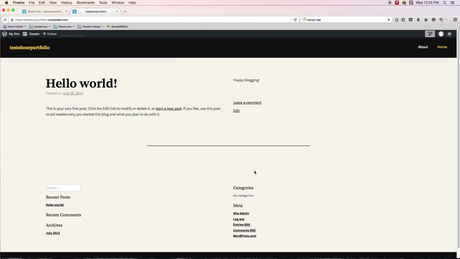WordPress is defaulted to be a blog platform. However, we will utilize the tools and the dashboard to create it into more of a typical static website with static pages. We'll talk about that more in the video about pages. But this is your first default post page that's created by WordPress.